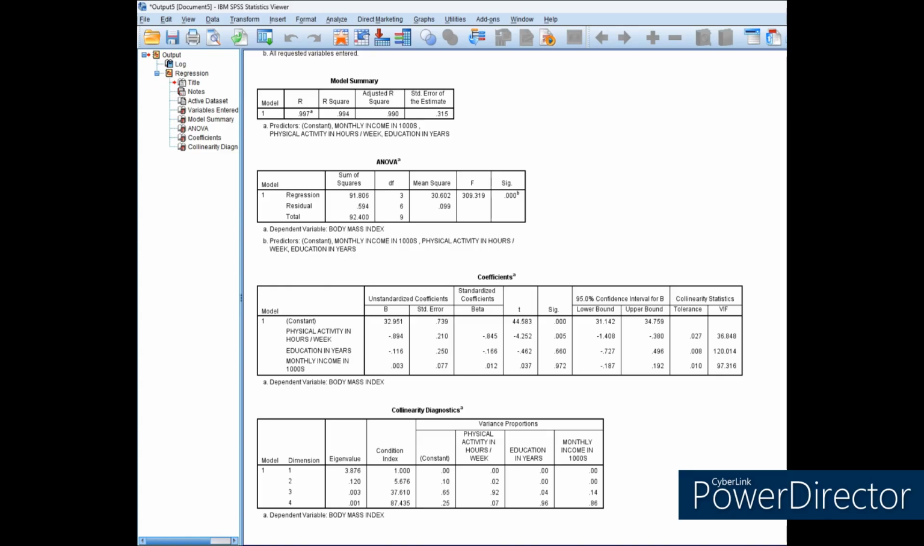Now coming to the next important part of the result, that is collinearity diagnostics. It is used to check whether the independent variables are highly correlated with each other. So what are the independent variables in this study? It is physical activity, education, and income. To check whether these are correlated with each other, we use a test called collinearity diagnostics.